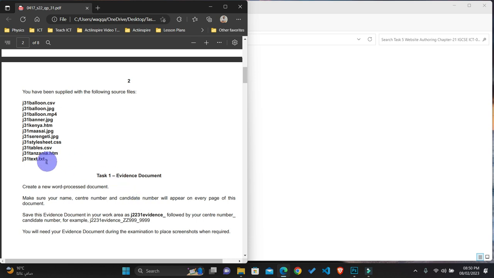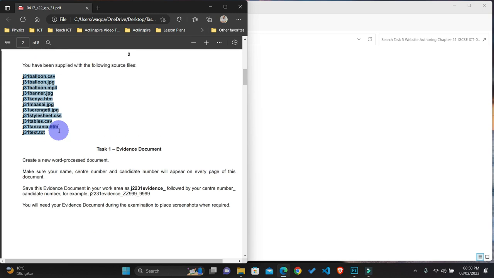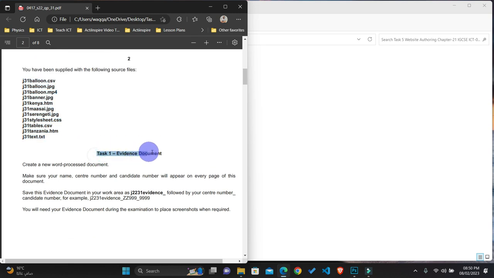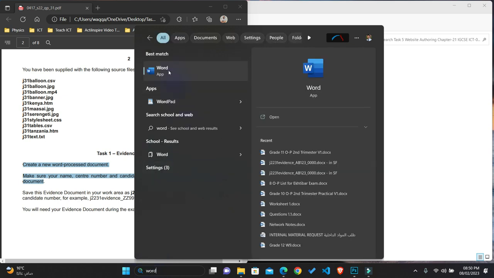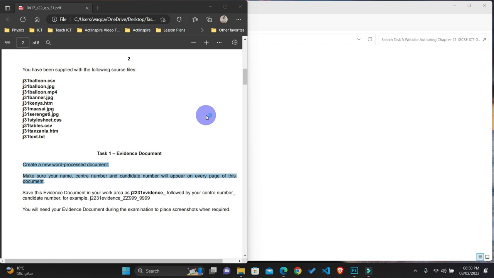So we have been provided with all of these source files. We have to start from task 1, and here we have to create an evidence document. They're saying to create a new word processing document. Make sure your name, center number and candidate number appear on every page of this document. So we are going to open a suitable software package for this. In this case I'm using Microsoft Office Word, and it is the 2019 version.